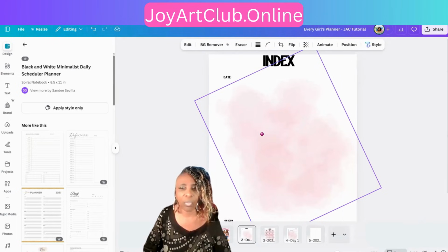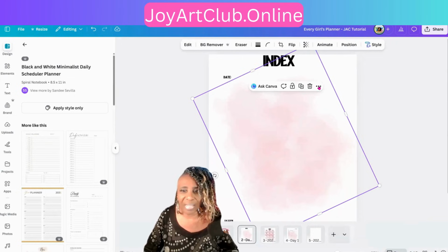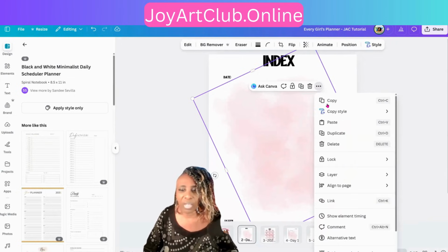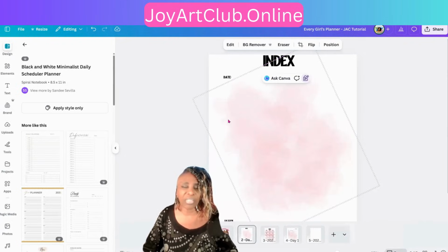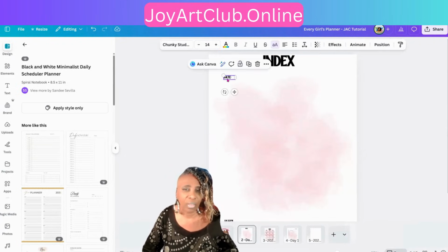All right, now what we're going to do with this watercolor, we're going to lock it in place so it won't move. So click on the 3 dots, choose lock, and choose lock position only. Sometimes if you choose lock, it'll lock the entire page. You don't want that. That's a hassle.